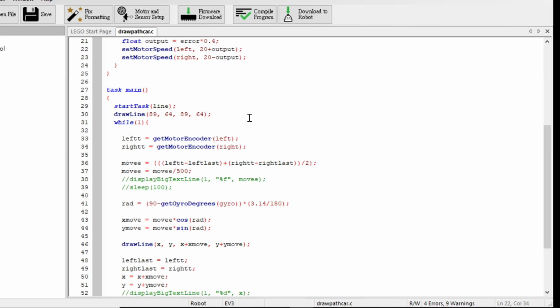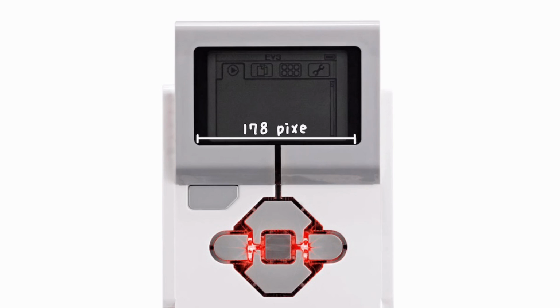So next we see the calculating part. First we have to start this task that we just wrote right here, because this makes it do both tasks at the same time. And then I drew a line on 89, 64, and this is because the first x and the second x value and the y are all the same, so this means that I actually drew a dot instead of an actual line. So why 89 and 64? It is because the EV3 Brain screen consists of pixels, and the x-coordinate length is 178 pixels, while the y length is 128 pixels. So this means 89 x and 64 y is at the middle of the screen.